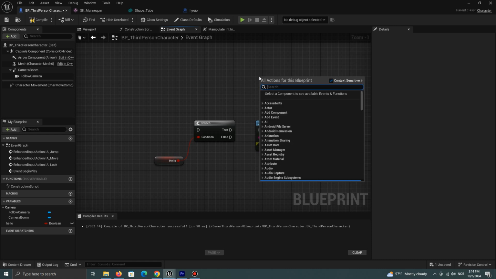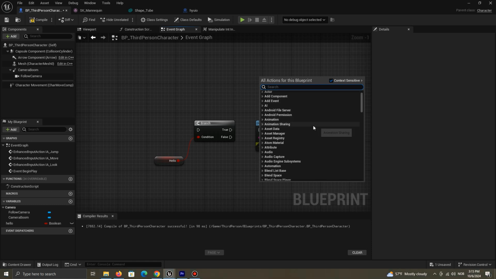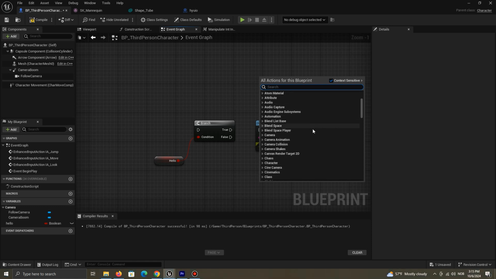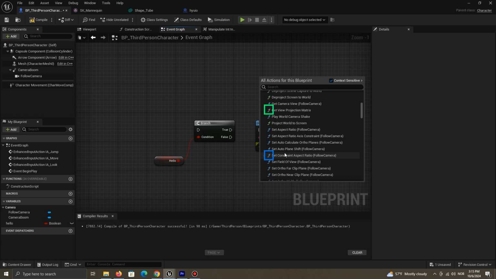If we right-click somewhere in the editor, we get a menu that says All Actions for this blueprint. So in theory, this means that everything that shows up on the list is code that we can execute in this class. The code is divided into different categories relating to different parts of the class. If we enter the camera category, we get settings related to the camera. You will also notice that there are blue nodes and green nodes.